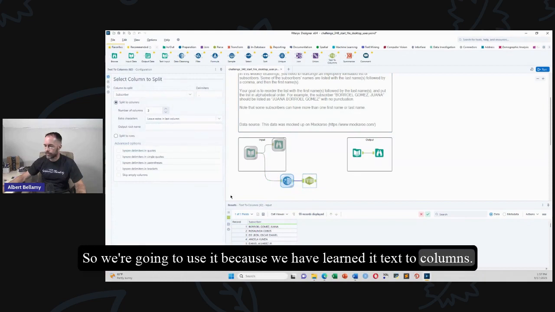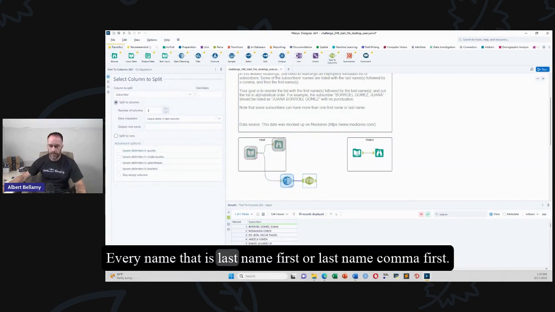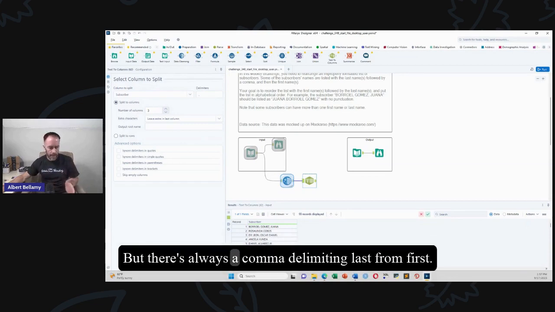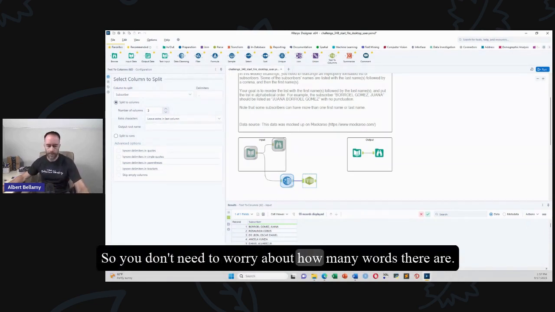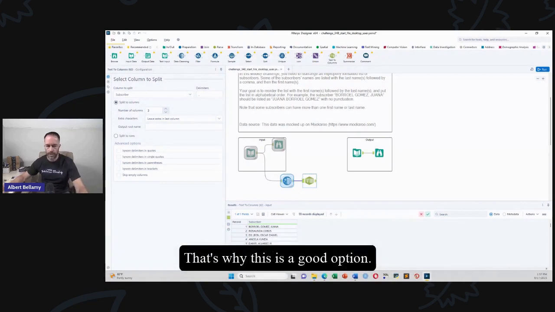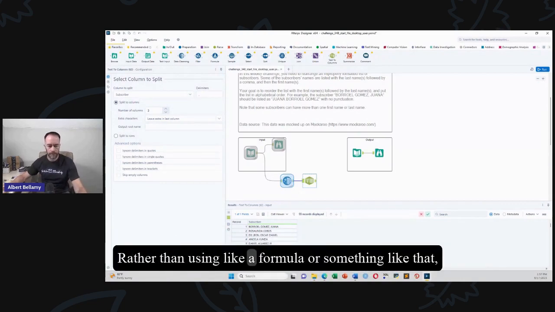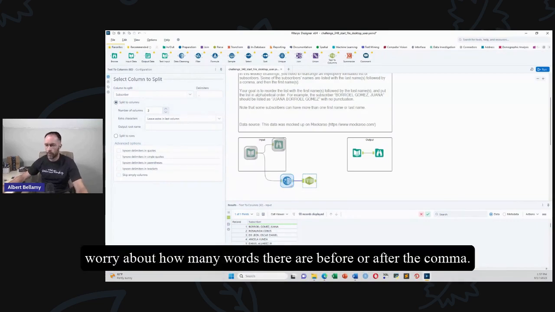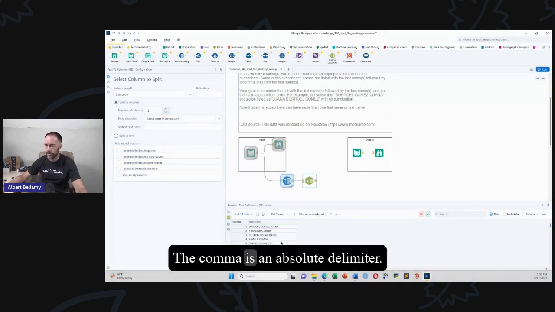Text to columns: every name is last name comma first, either two names or one name or first and middle or whatever, but there's always a comma delimiting last from first. So you don't need to worry about how many words there are. That's why this is a good option rather than using a formula or something like that. You don't need to worry about how many words there are before or after the comma. The comma is an absolute delimiter.